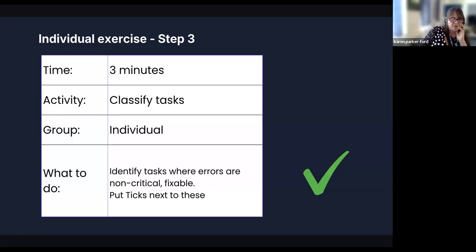Sorry, Craig, can I just ask, do you mean the ones that we've circled? No, so out of all of the tasks, just go through that list again. You'll have a long list. Some of them will have circles on them, some of them won't. Then just put ticks next to any of those tasks if they're low risk. So if something went wrong or if there was an error there, you could quickly fix it, and then it'll be non-critical. Yeah, so like a low risk task.